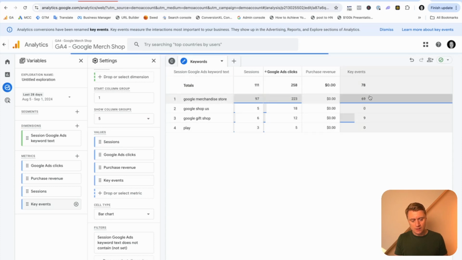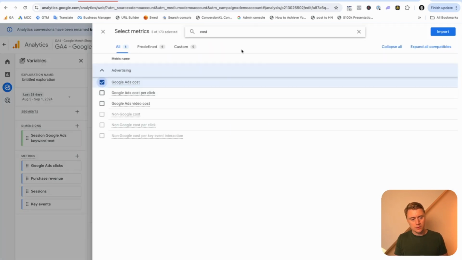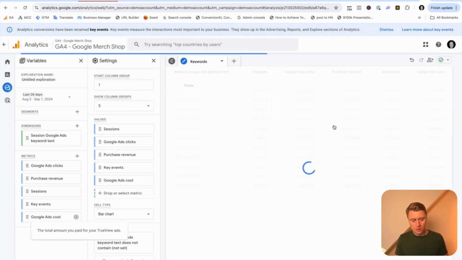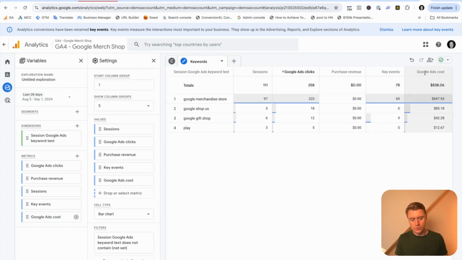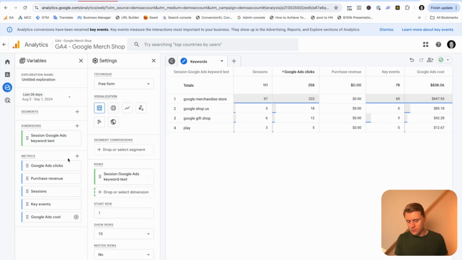But you can see that some of the keywords did generate some of the key events. Most of them were by this keyword. Additionally, we can import Google Ads cost, and we can see how much was spent on each keyword and how many events were generated. We can calculate the cost per event if that's what you're looking for. This combined data gives you a lot more insights, and since you can add different metrics and different dimensions, you can play around. I'll show you how.